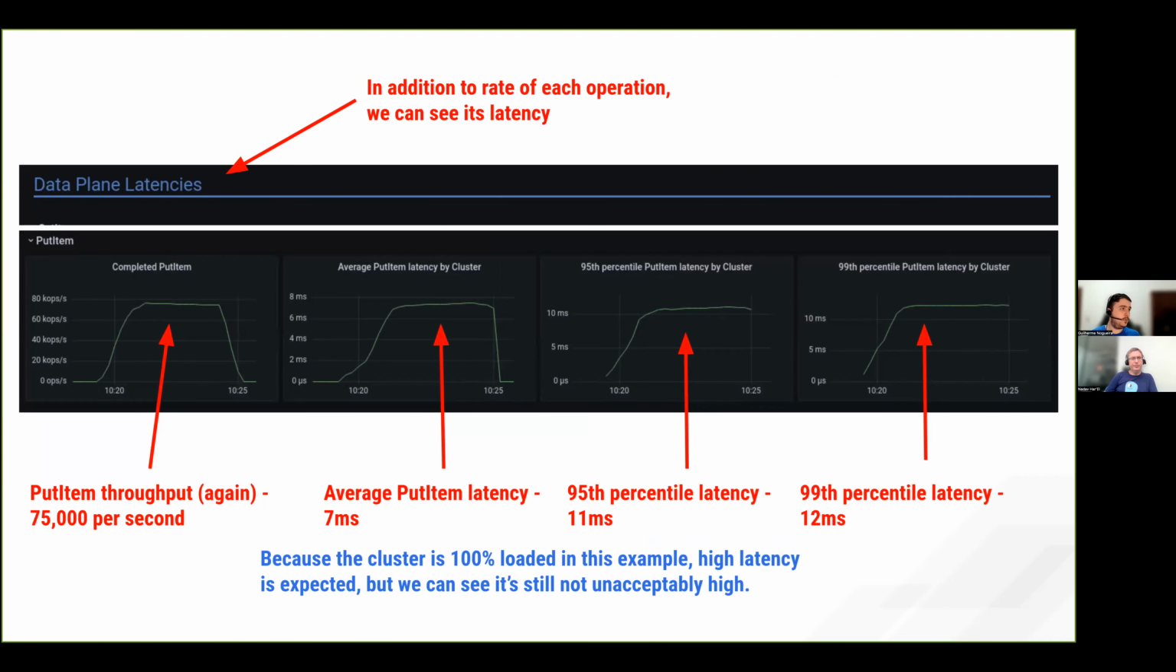In addition to the rate of operations, you can also see the latency for each one of them. So you can also see, again, the count of the operations being done, the average latency for the actual function being called, and then the 95th percentile and 99th percentile latencies for that call.